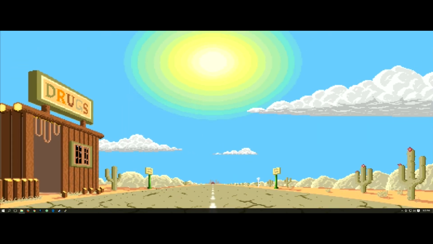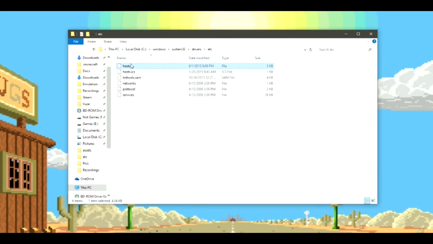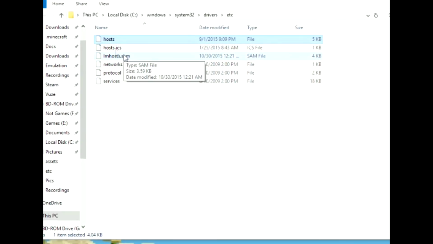Opens up this folder, which went on my other screen. Here we go. Opens up this folder here. And this hosts file right there is your golden goose. That's the one you want to edit. You do not want to edit host.ics. You do not want to edit lmhosts.sam. You want regular, plain old, everyday, your daddy's hosts.